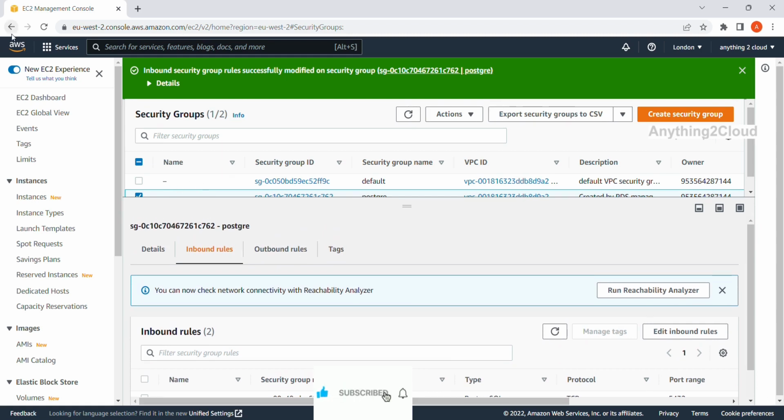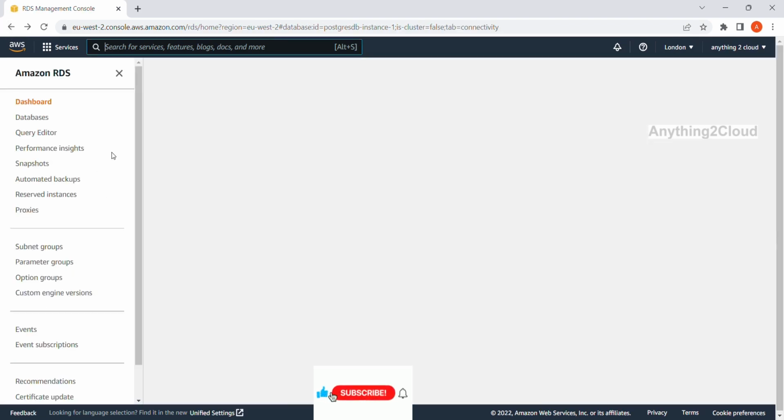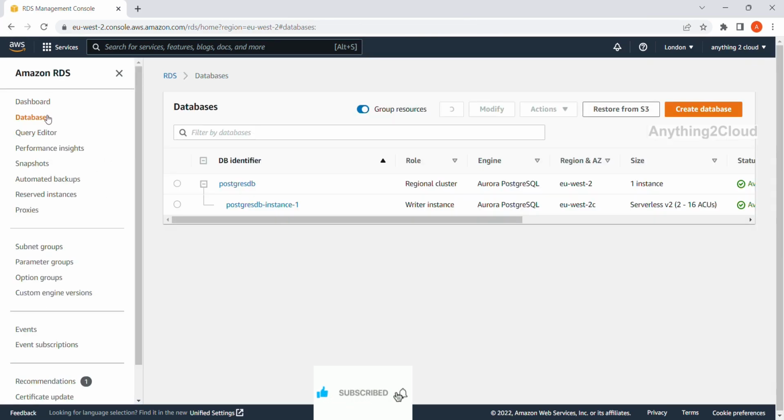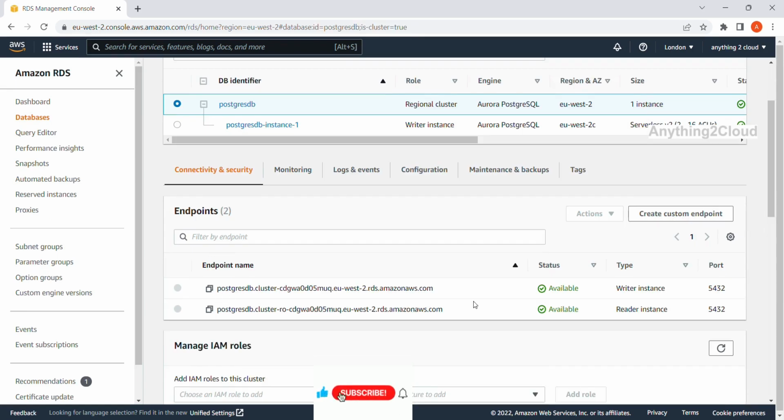Now quickly going back to DMS. This is my database, this is my instance. I'm going to take the writer instance here, and with the help of this one, I'm going to connect to this PostgreSQL.